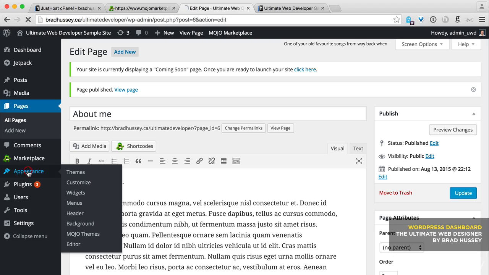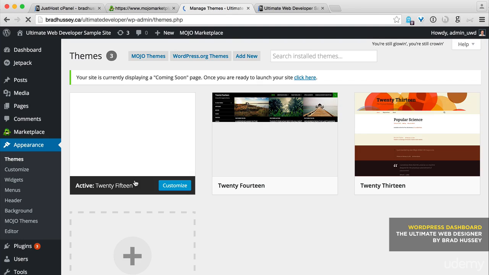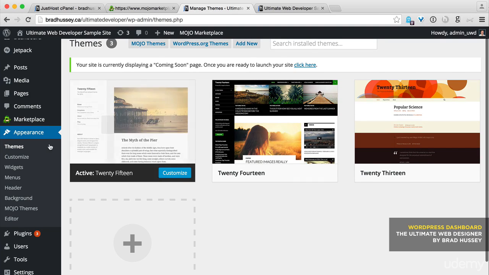Appearance, this is where you can change your themes, customize widgets, menus, and the default theme is 2015 as of right now.